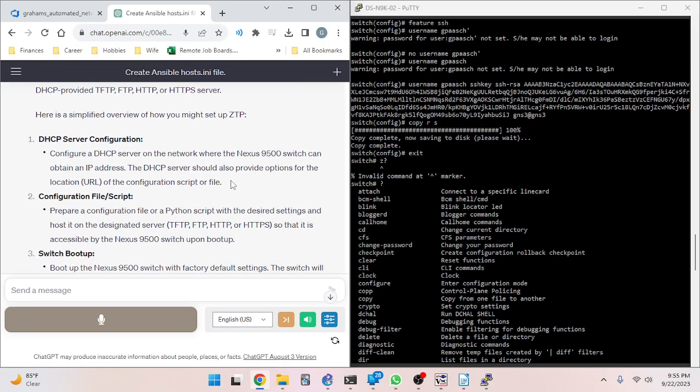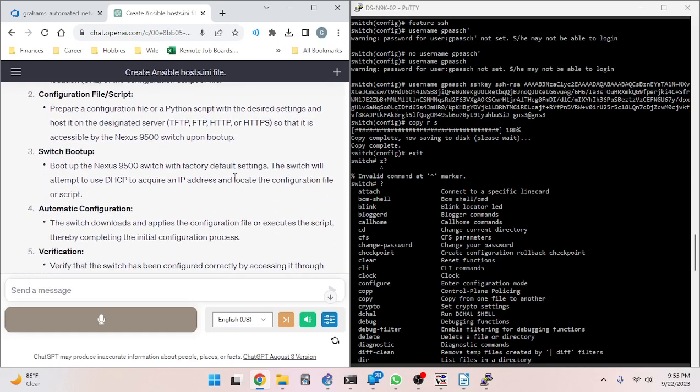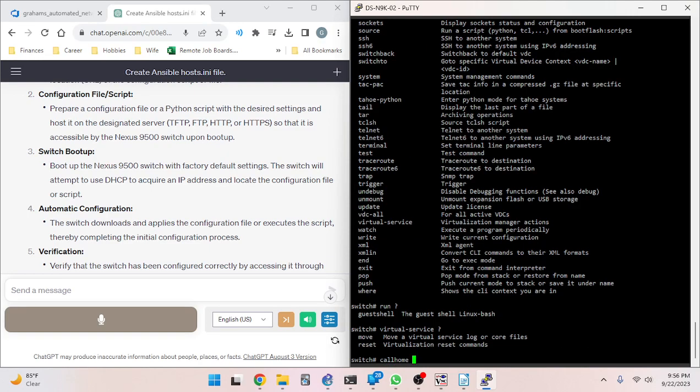Switch boot up. Boot up the Nexus 9500 switch with factory default settings. The switch will attempt to use DHCP to acquire an IP address and locate the configuration file or script. Automatic configuration. The switch downloads and applies the configuration file or executes the script, thereby completing the initial configuration process. Verification. Verify that the switch has been configured correctly by accessing it through the management interface or console and checking the running configuration. Remember to refer to the official Cisco documentation for detailed steps and best practices when implementing ZTP on Nexus 9500 switches.